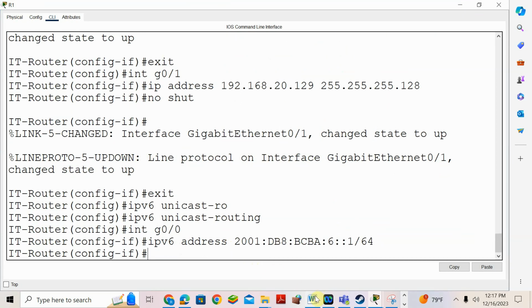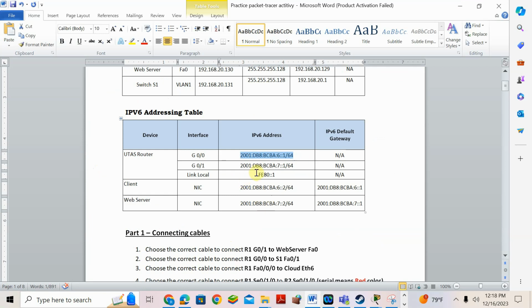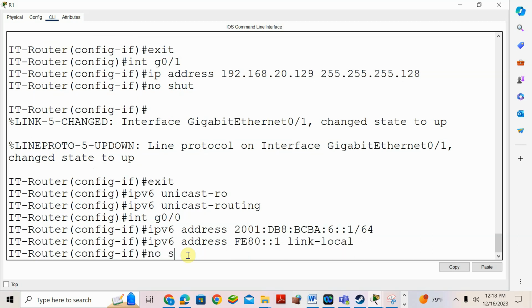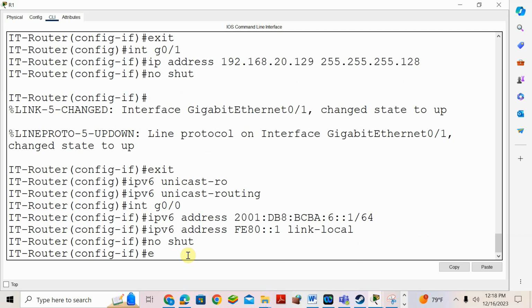Then we have to configure link local. So, what is the link local address? FE80::1. So what I will do, the same IPv6 address, type FE80::1, but then whatever is given in the command, link-local. Okay, then no shut, done, exit.